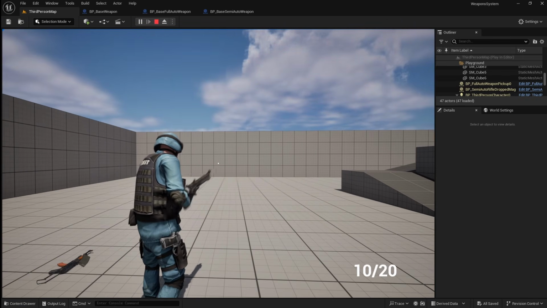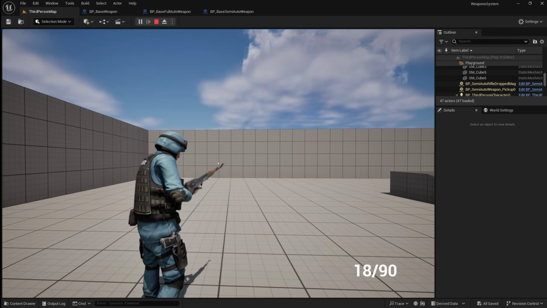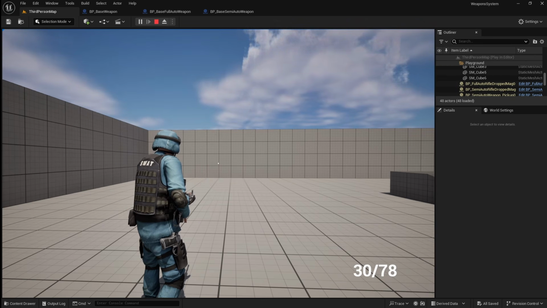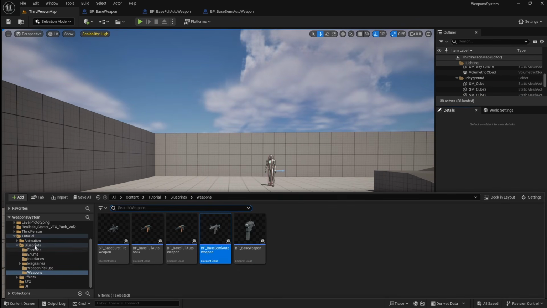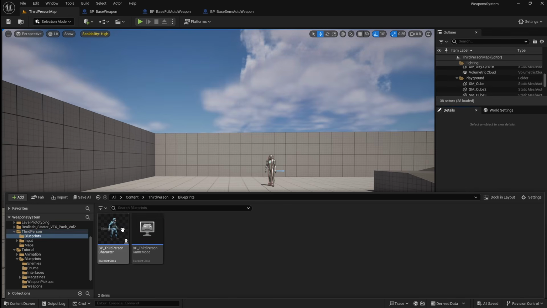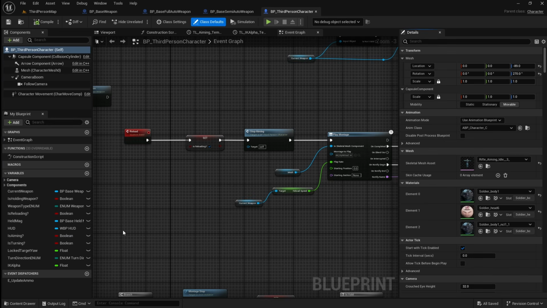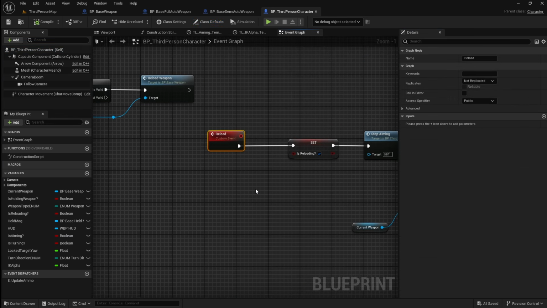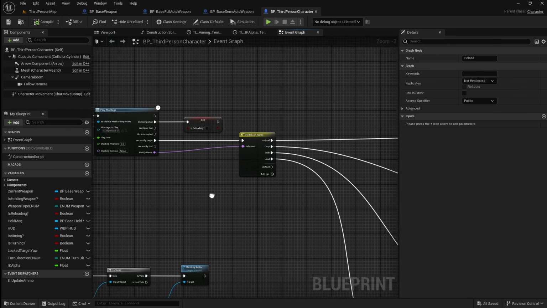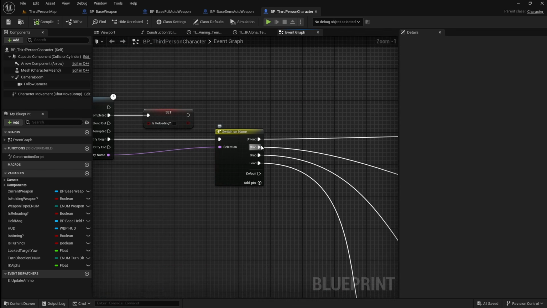Next, we're going to move on to adding sound effects when the player reloads their weapon. For this, go to the content browser and open up your character blueprint. Once in here, you want to find your reload event. There are 4 different events in our reload system. However, we only need to add sound effects to when the player unloads and loads the magazine.